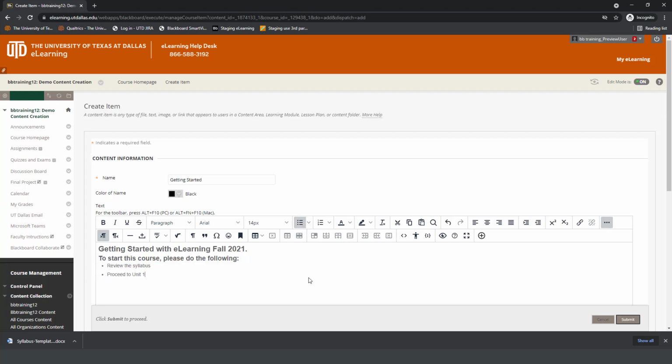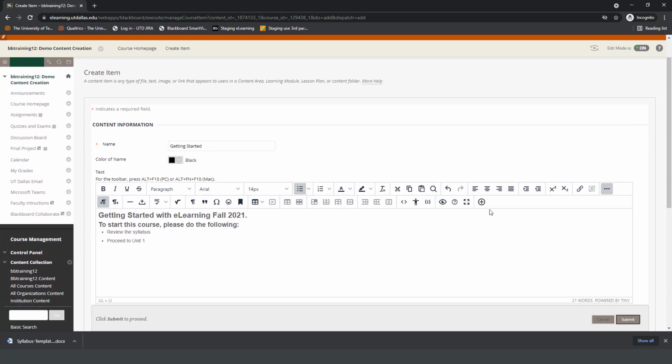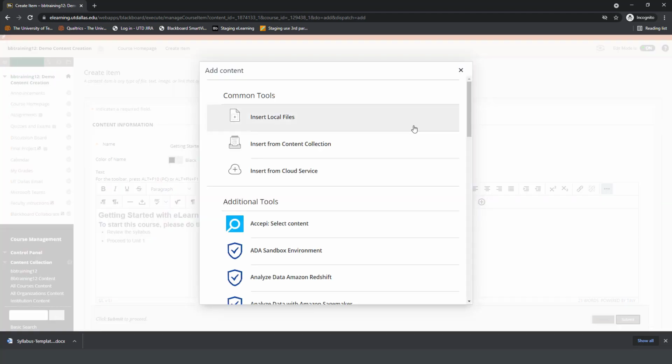As you can see, a text editor offers basic word processing options, but there are other commands, starting with Add Content. Insert local files obviously means grabbing a file from your computer. If you have already uploaded files to your e-learning course, you can access those files from the Insert Content Collection command. And lastly, you can also add files from your cloud account. I'll go ahead and close out.